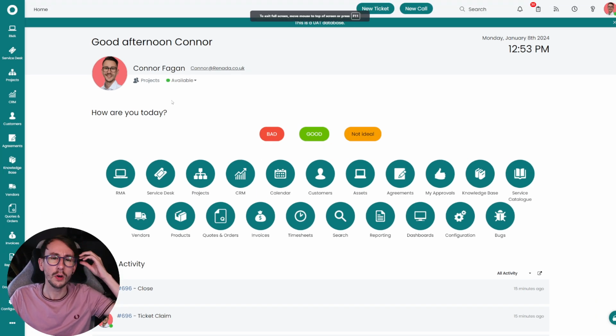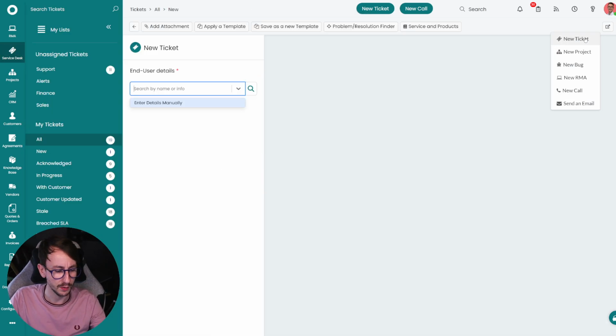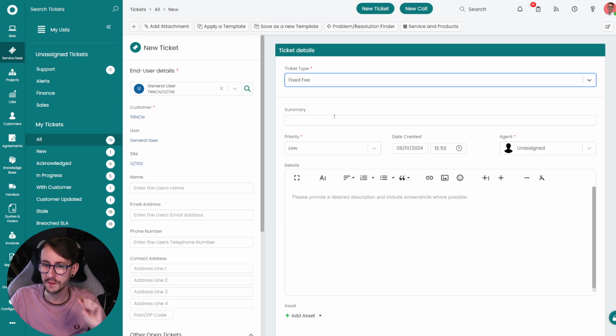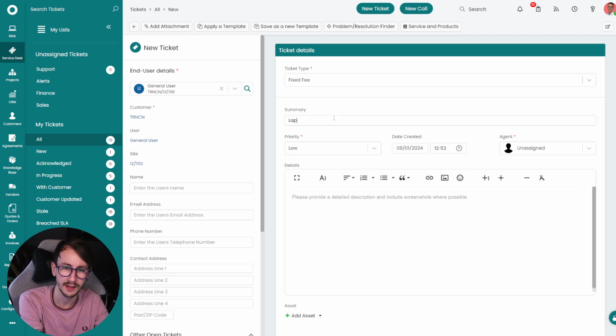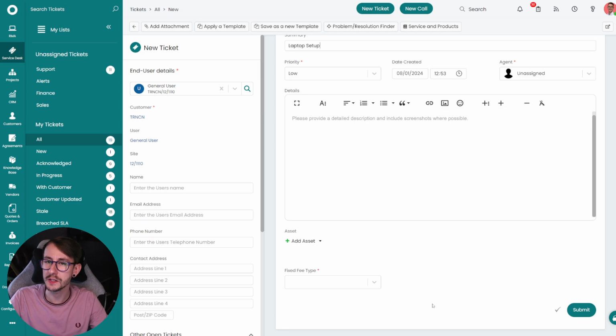Cool. So what have we done? We make a new ticket inside of HaloPSA. We select the ticket type fixed fee, and I'm going to type in here laptop setup. And down at the bottom, we have this custom field called fixed fee type. Now, don't get hung up on the fact you have to make a ticket for this, or that you have to make a custom field and select something. Just trust the process for the moment. And I'm going to say this is a laptop setup.